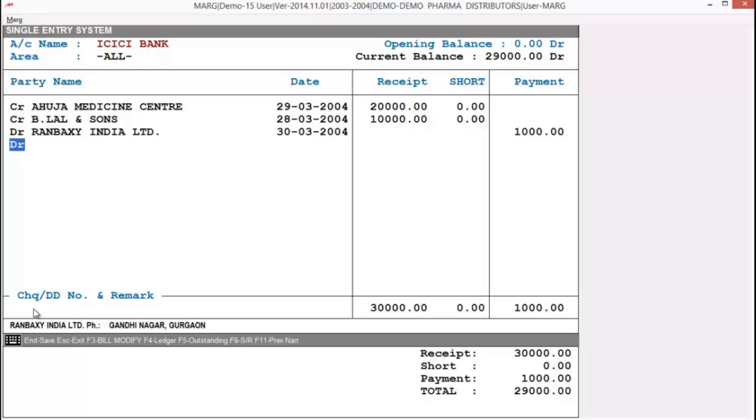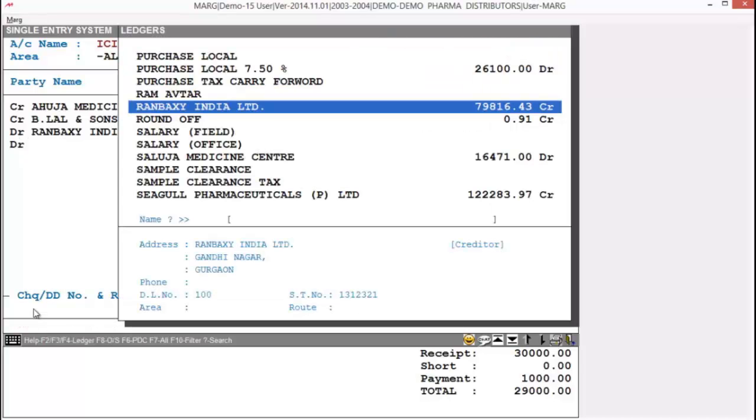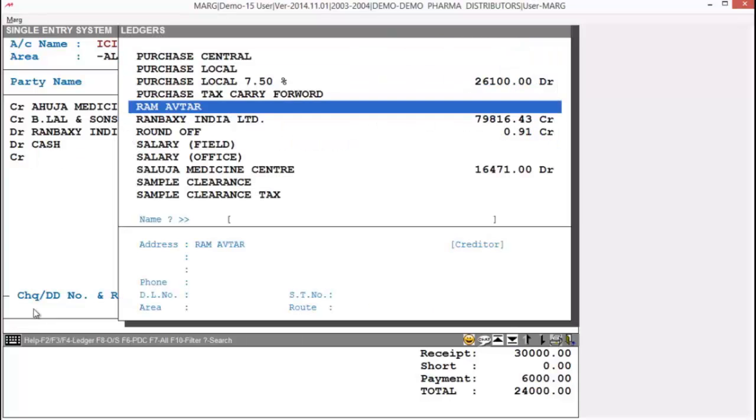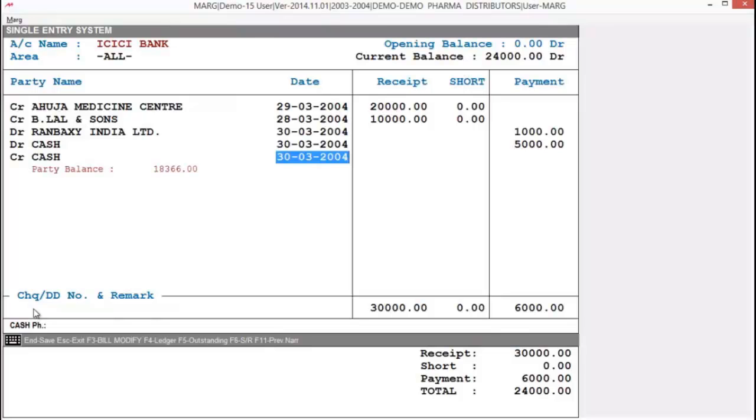Now suppose you have withdrawn some amount from bank, then you will debit the cash ledger. Then here you can define the date of withdrawal and also the amount of how much cash you have withdrawn from bank. Same, if you have deposited cash in bank, then you will credit the cash ledger and again you can define the date and the amount deposited.